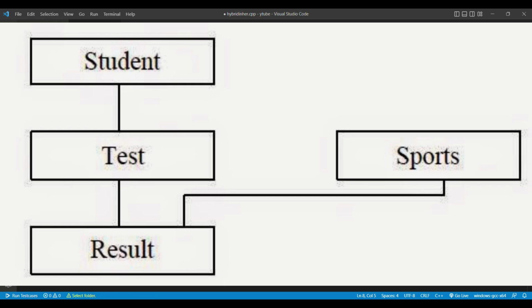So now we are doing hybrid inheritance. So what is hybrid inheritance? We have a combination of two inheritances. For example, we have a multi-level inheritance and we have a multiple inheritance. When this type of combination occurs, the inheritance is called a hybrid inheritance.